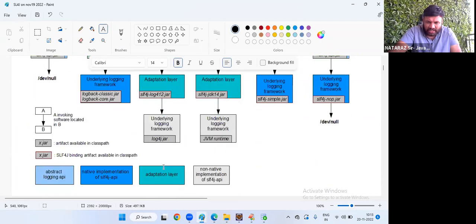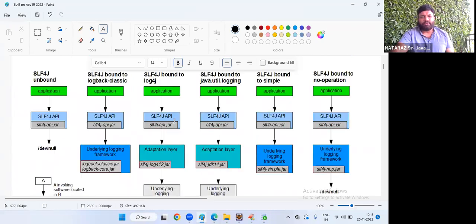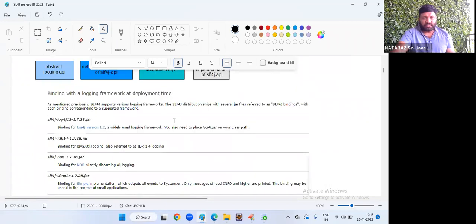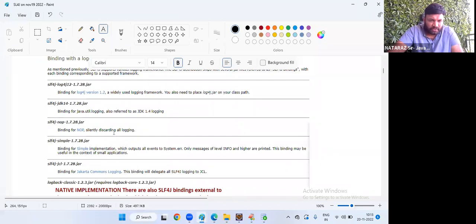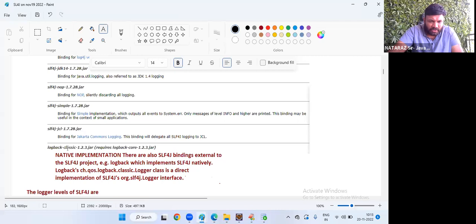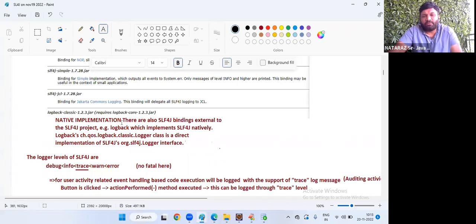This is our application layer. Okay. No native implementation. Empty boxes means no native implementation. These are the various jar files we are having. SLF4J log4j12, SLF4J JDK, SLF4J NoOp, SLF4J simple, SLF4J JCL, SLF4J logback classic. Logback classic is there. Native implementation, there are also SLF4J bindings external to SLF4J project. Example, logback, which implements SLF4J natively.